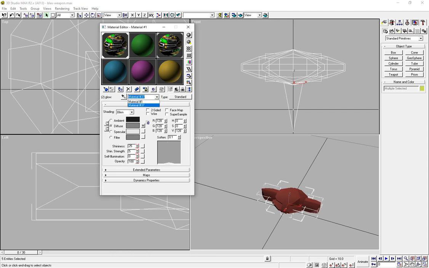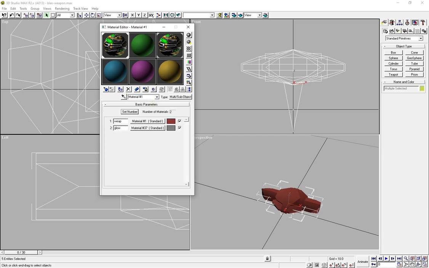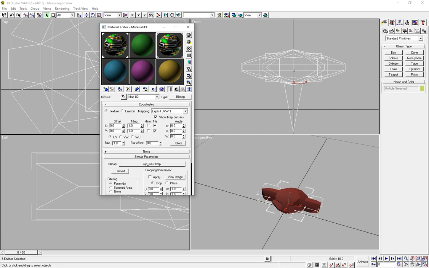So if you go back to material 1, your multi-sub is pretty much done now. So what you can do here is, I wish I hadn't put this one on there. I need to delete it. So let me delete this thing, man. Should be a way to delete it.